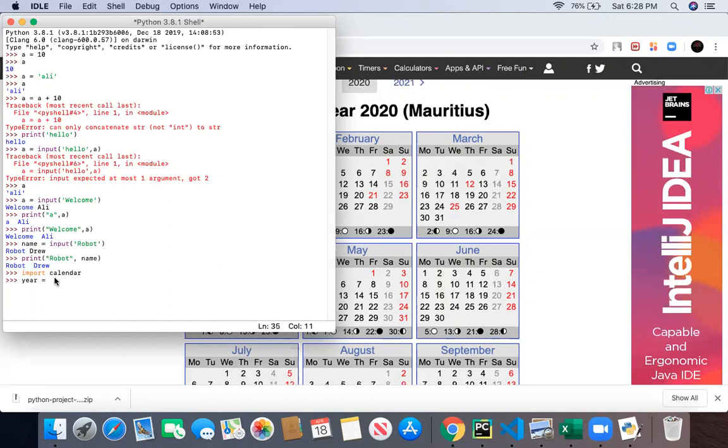So which year do you want to print, what calendar do you want to print? Let's see, like 1862. That was a good year. And which month do you require? I'm going to write month like 12, December, the day of Christmas.